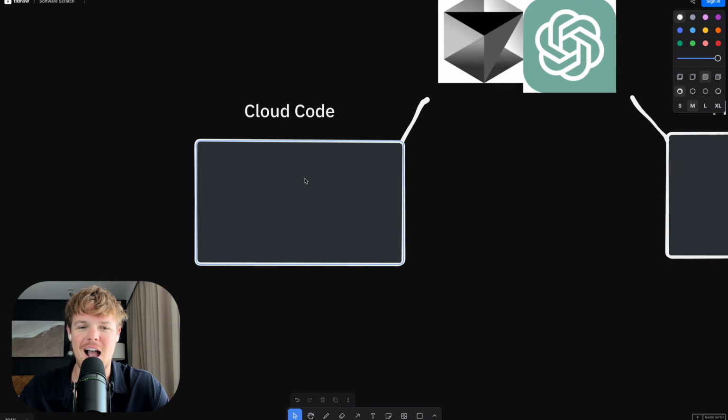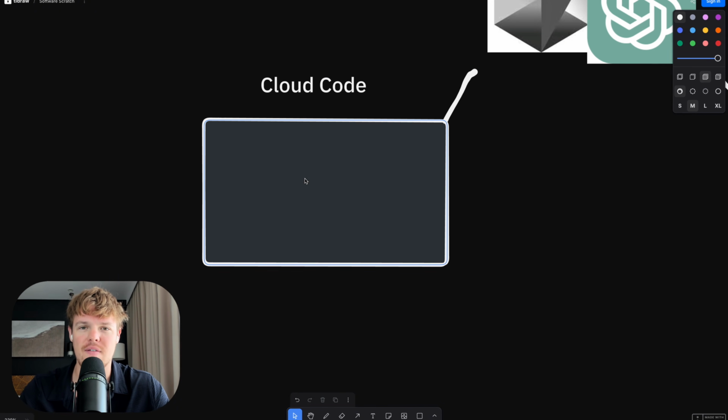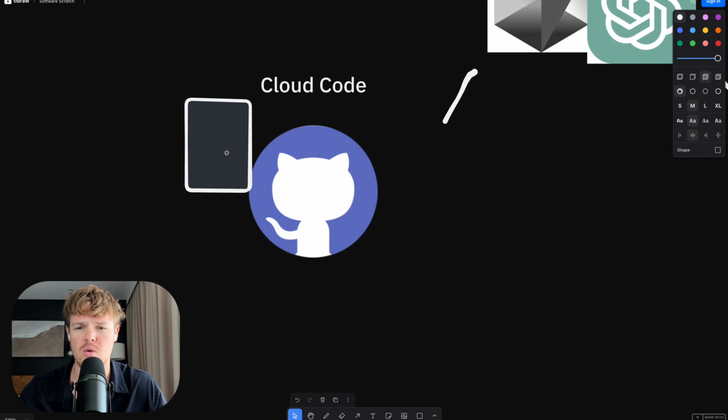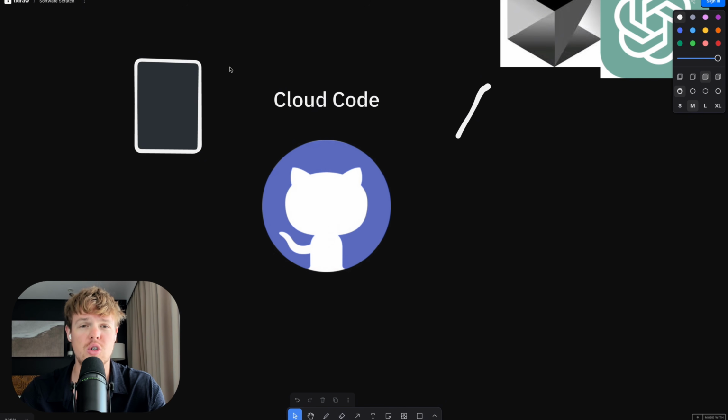Coming down here, how are we going to have good management, version control, and deploy this to an actual live website link? We need to use something like GitHub. And your next question might be, Corbin, why are you calling it cloud code? I'm going to try to use as simple terms as possible in this entire series.